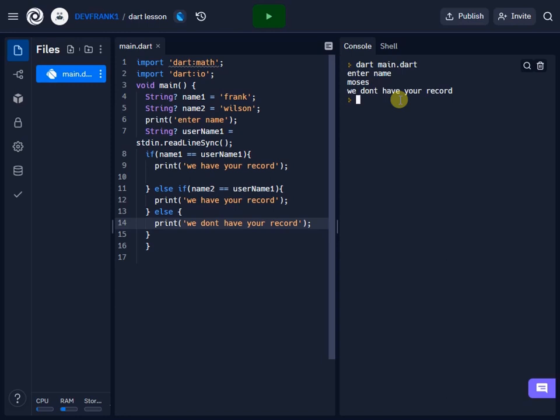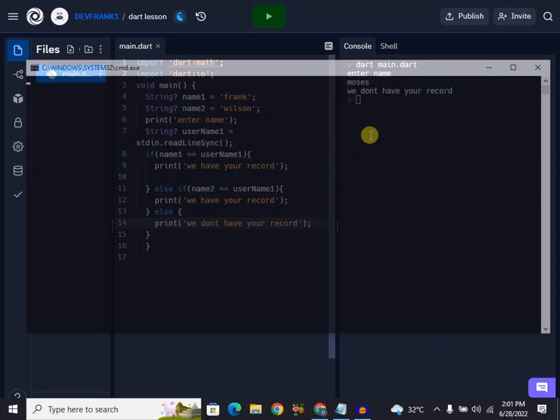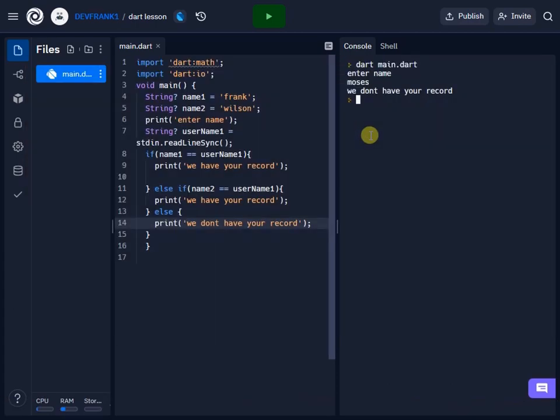So this is just the basic things. We just check if there are two possible things here. Then if they are not possible, we throw an else statement to tell the user that sorry, we don't have this.